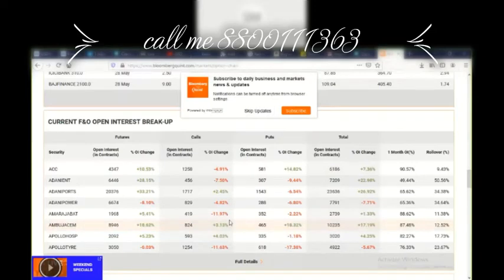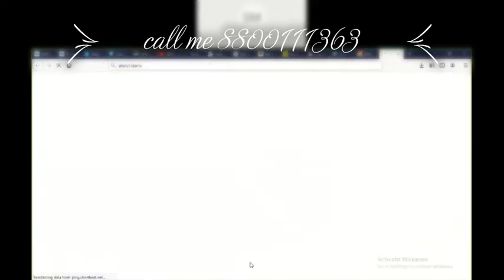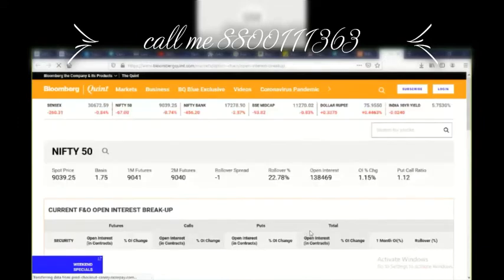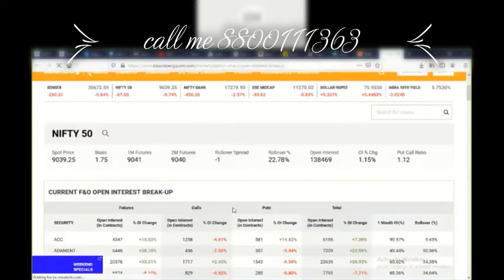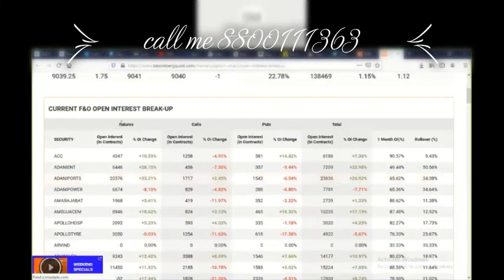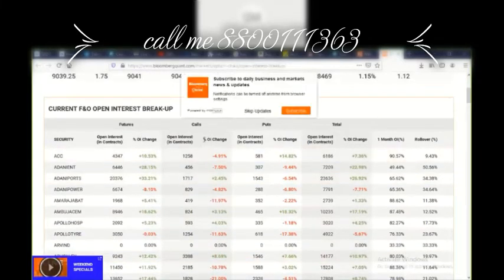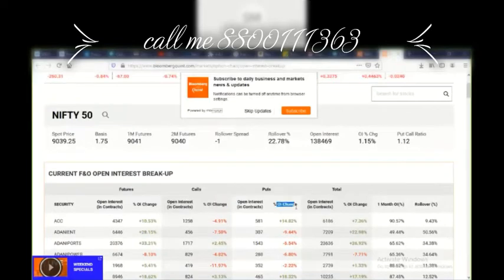Okay, so what I have to do if I am filtering any stock? First I will filter with the future. Here it is already given, current future open interest breakup. So Adani Enterprises, ACC, Adani Power, everything is there. Click on the full details. You will come here. You will get open interest OI percent change, future OI percent change, call OI percent change, put OI percent change. These three details I need to filter my stock.